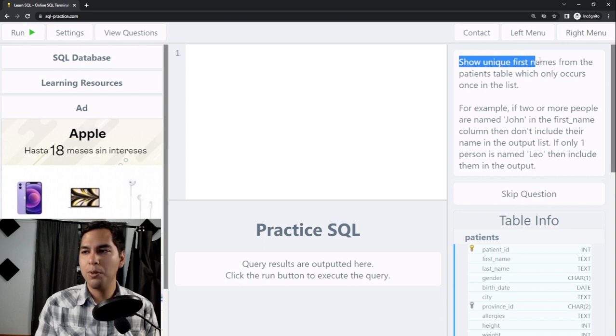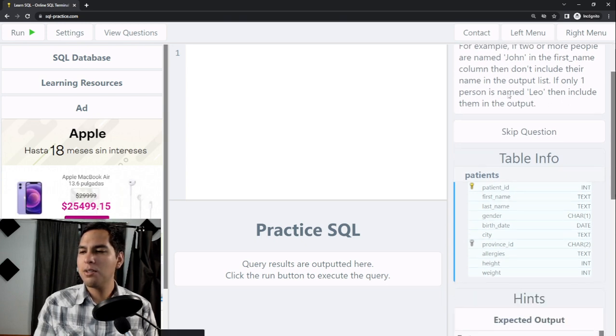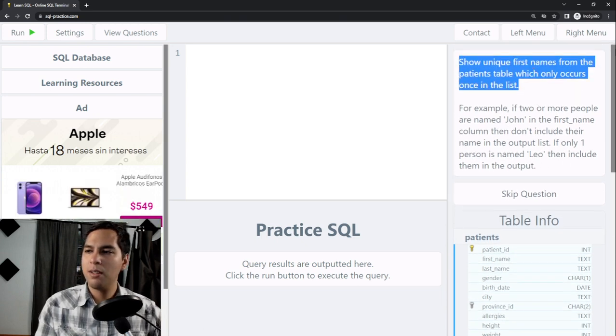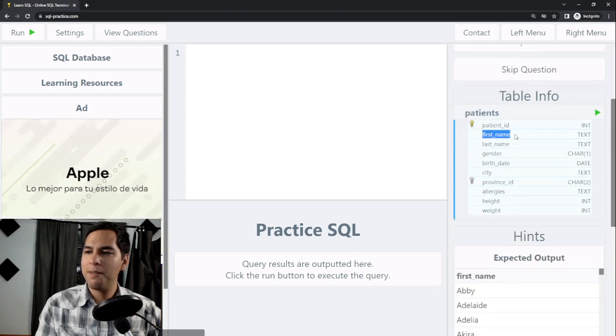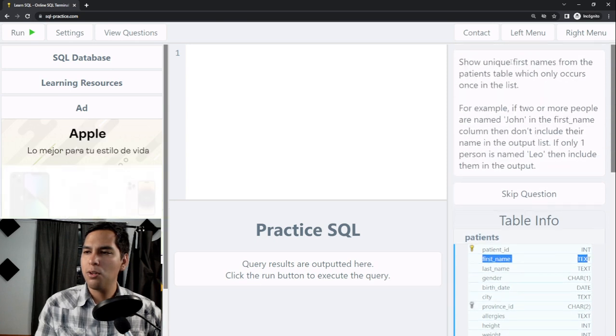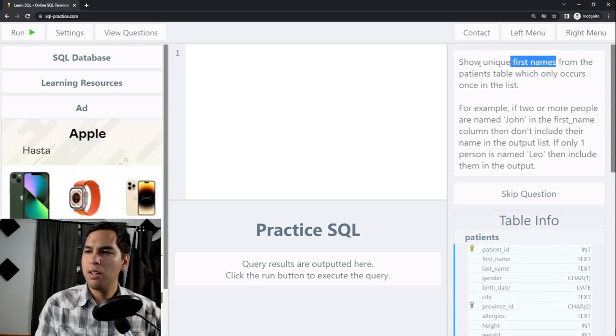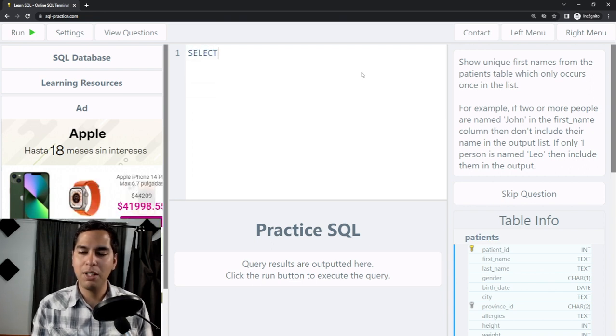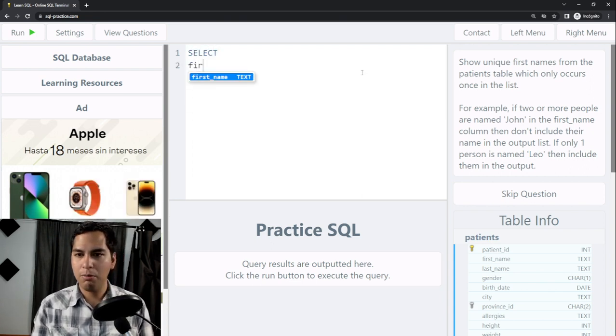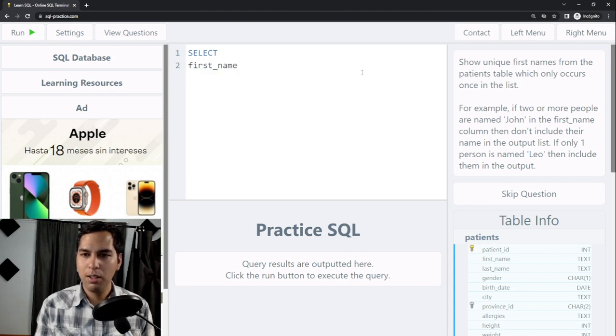So it says, show unique first names from the patient's table. Okay, first names. So where is the information about the first names in our table? We can see here that we have a first name column. So we know this already, but we need to show the unique first name. So we know that in order to select the unique first names, we need to use the select statement, and then we need to choose our column. In this case, it's going to be first name, but we want the unique. So we are going to use the distinct clause.